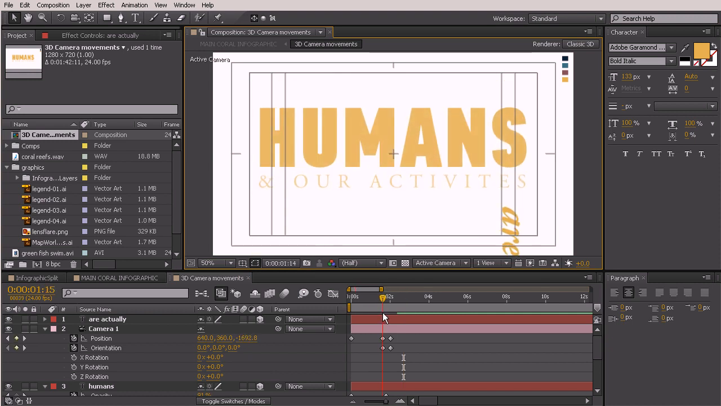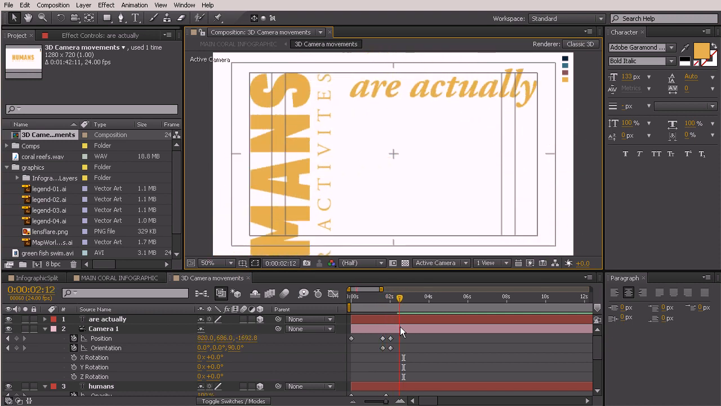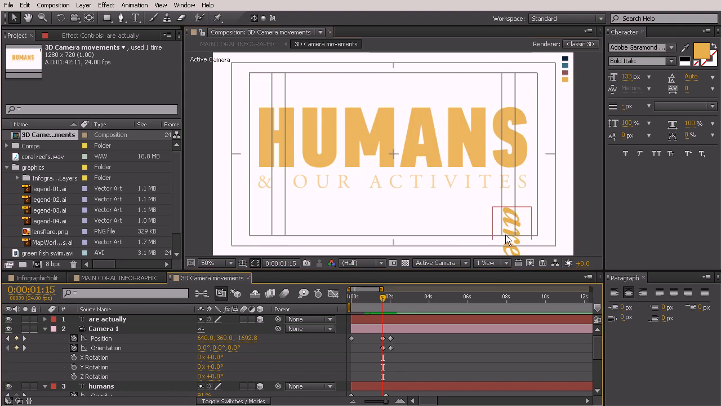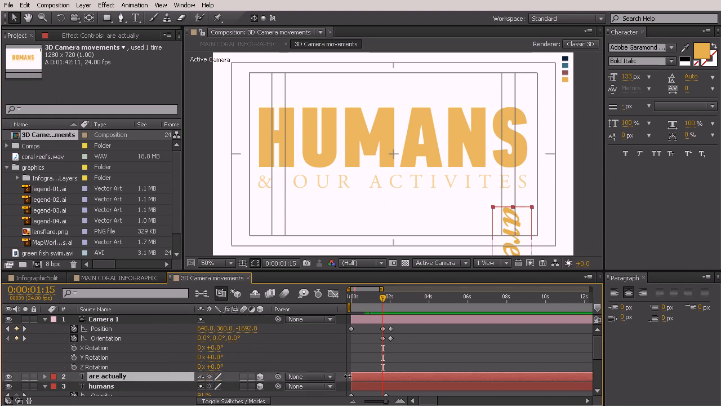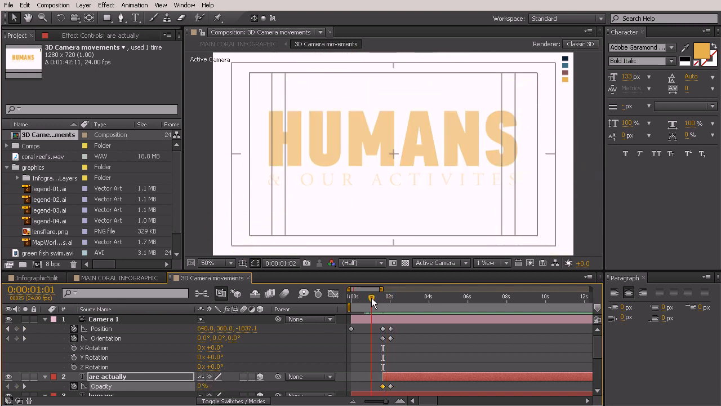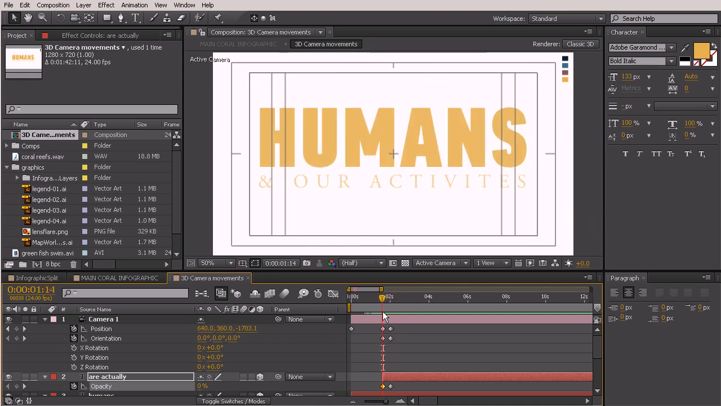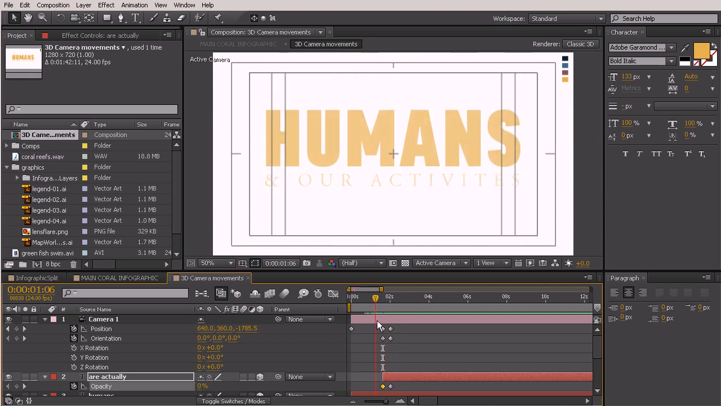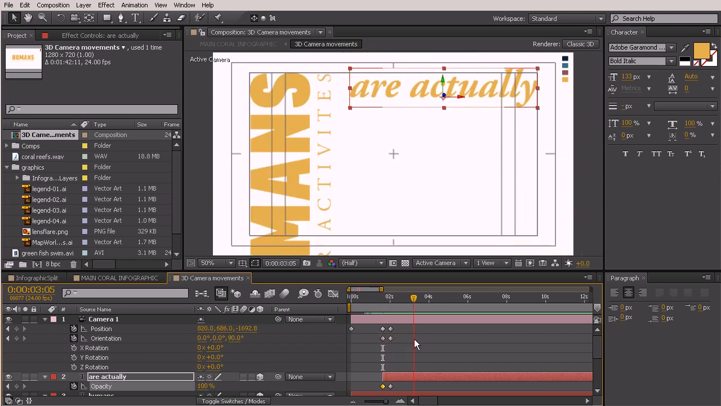And as "are actually" is being revealed, or as the camera's turning, let's reveal the words "are actually." So I'm going to pull that down just so my camera stays on top. And we'll hit the T key to bring that up. Perfect. Just like that. Activities are actually the largest.